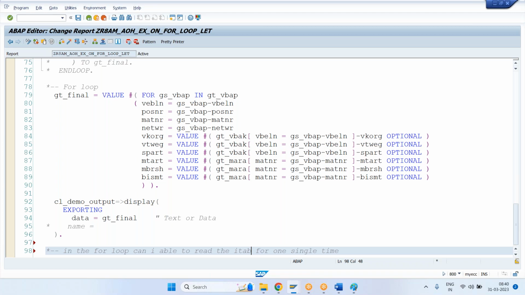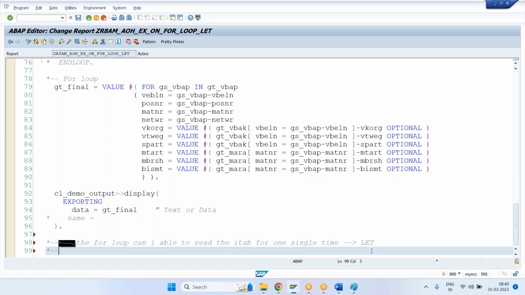So why can't I get all those fields into a work area? How can you do that inside your for loop? In order to achieve that, we need to use an operator called let. We need to use an operator called let. Now, the updated syntax of your for loop.